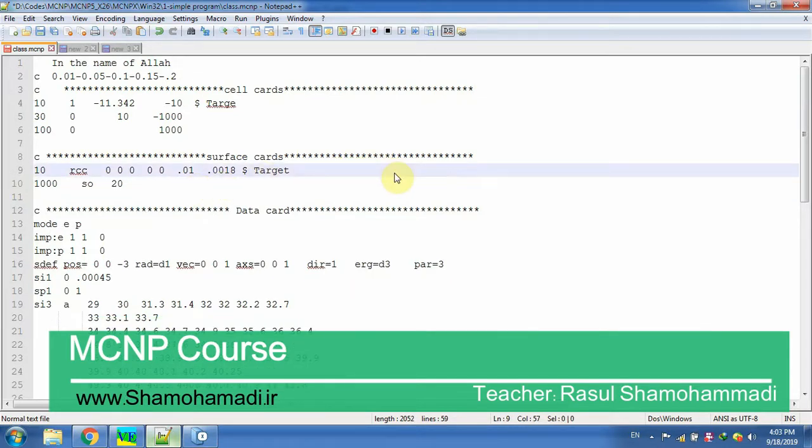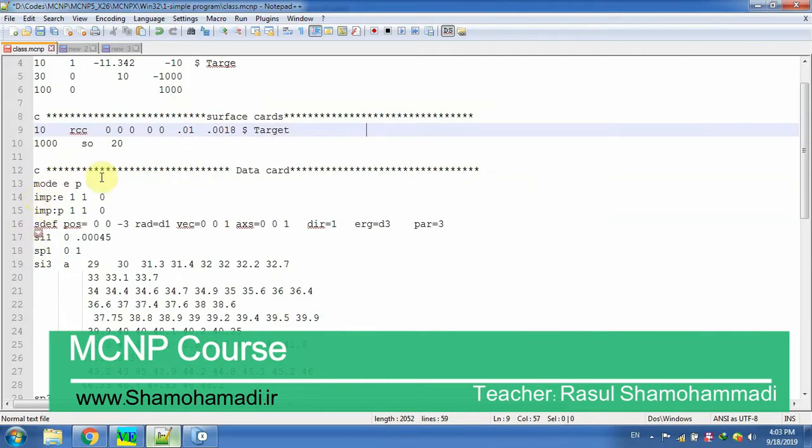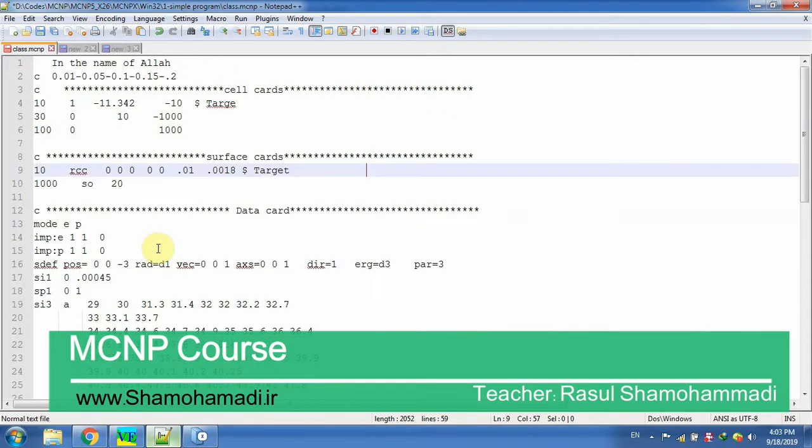In an MCNP program, every line is considered a card. So here, for example, for this card, we say mode card, imp card, sdef card, si card. Okay, this is a notation that is used in an MCNP program.